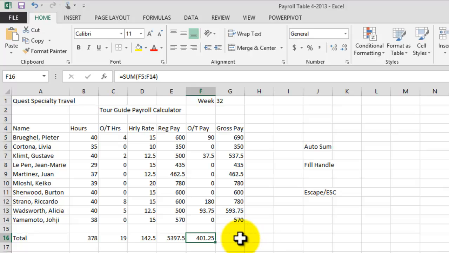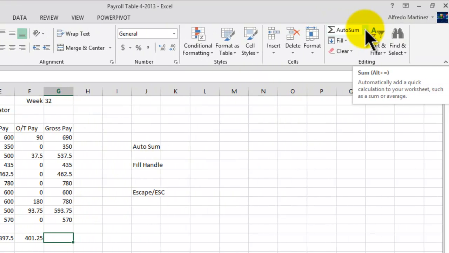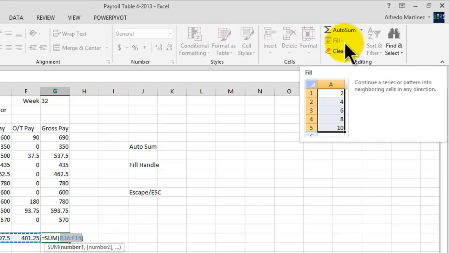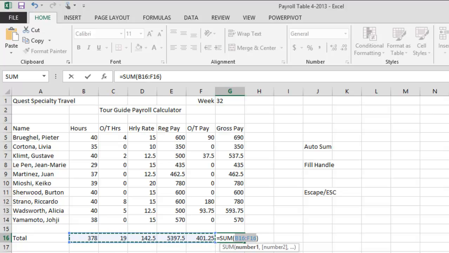Another way to use the AutoSum is by selecting the cell, and then right here I'm going to use my AutoSum. I'm going to click the drop-down arrow and click on Sum. Now be careful when you are using the AutoSum. Be very careful. Why?